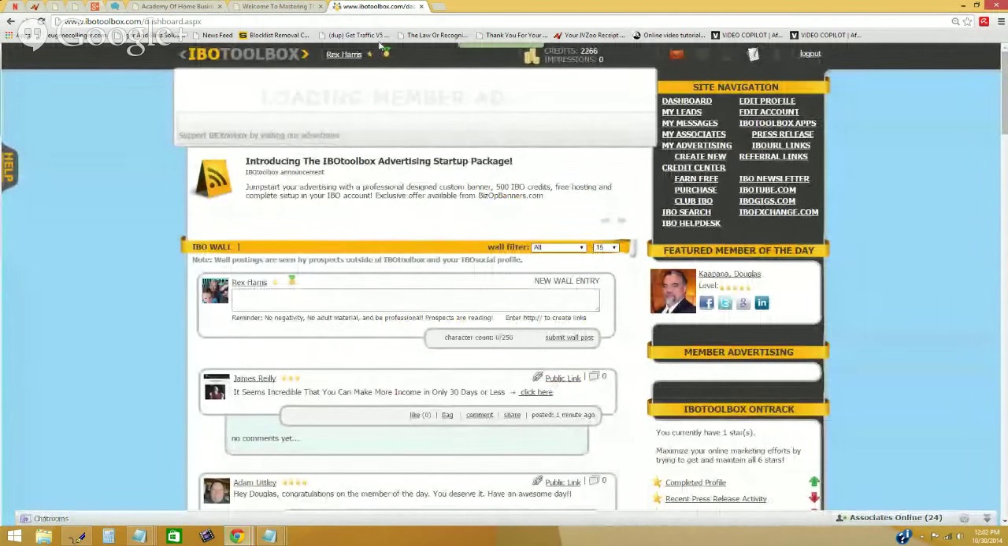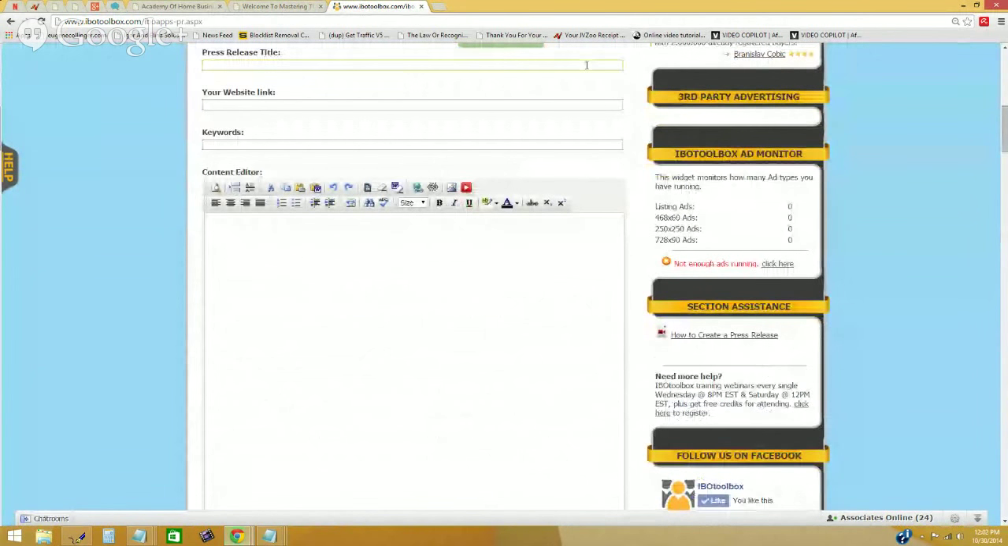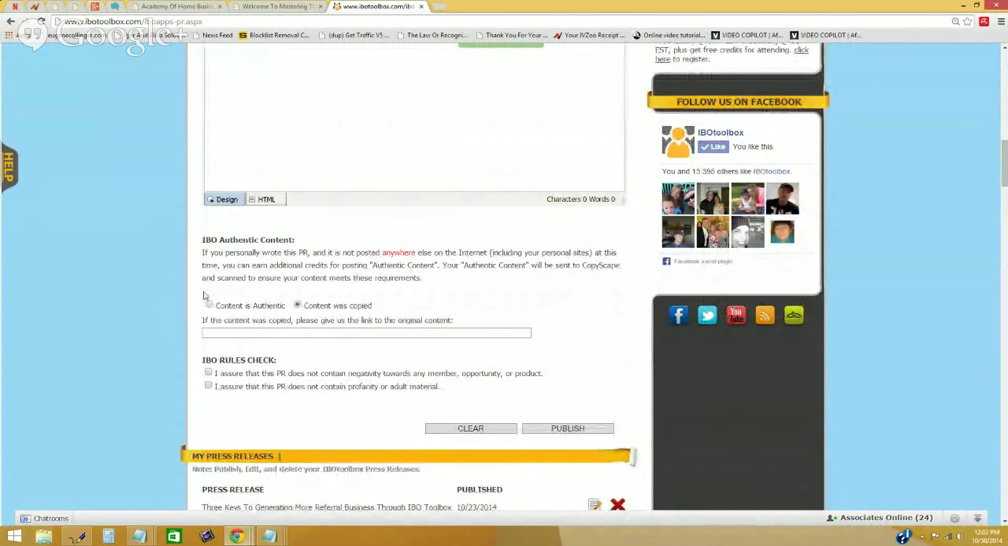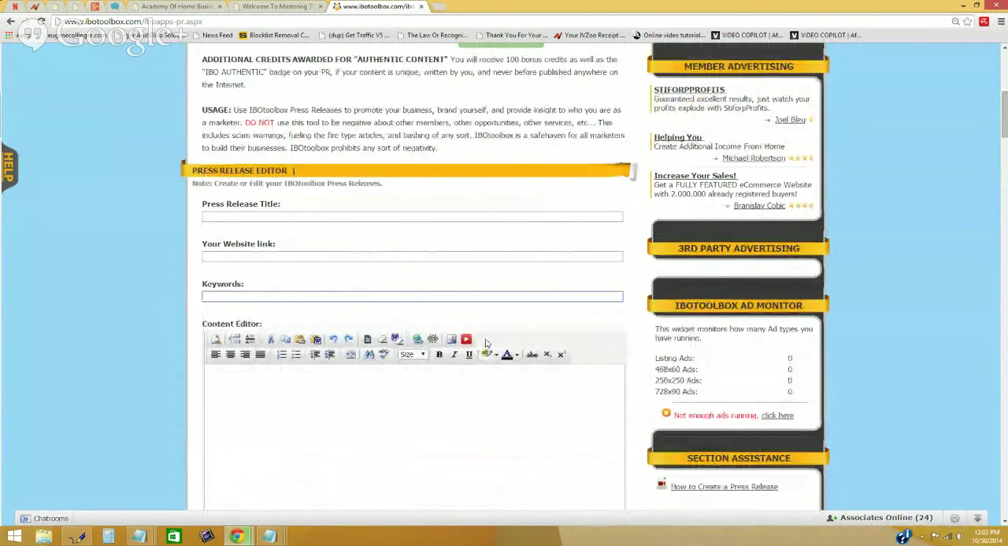When you log into IBO Toolbox, you're going to create your press releases right here where it says press release. Once you click press release, this opens up the panel where you create your content: you give it a title, put your website link in here, your keywords here, your content here. Once your content is authentic, you click publish, and boom, you've got a piece of content ready to go that you can share on social media. It can also get traffic from YouTube, but primarily you're going to get traffic from Google.